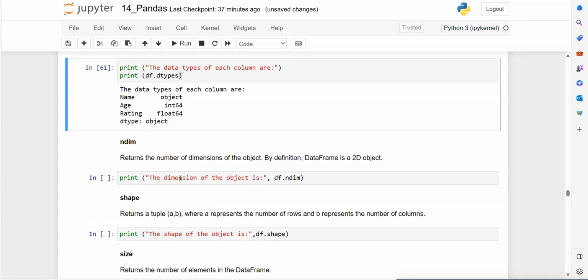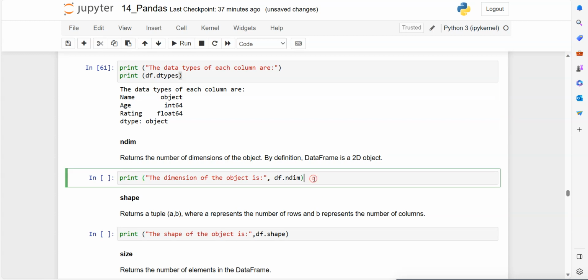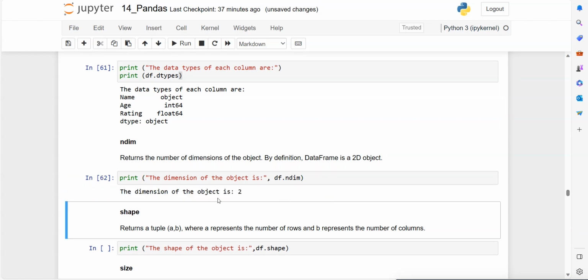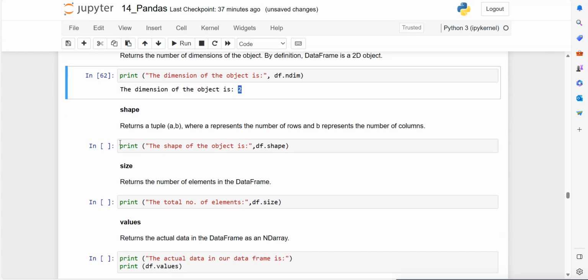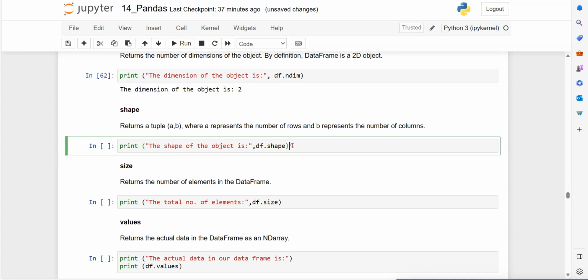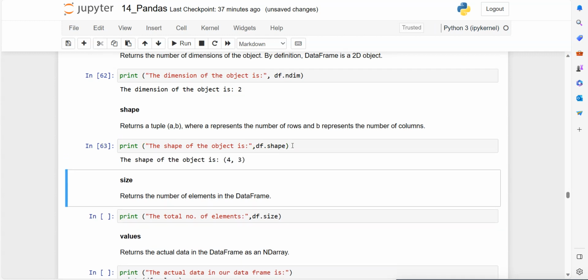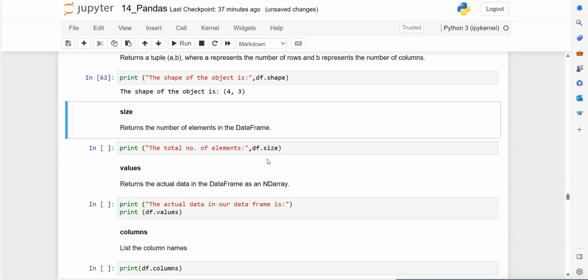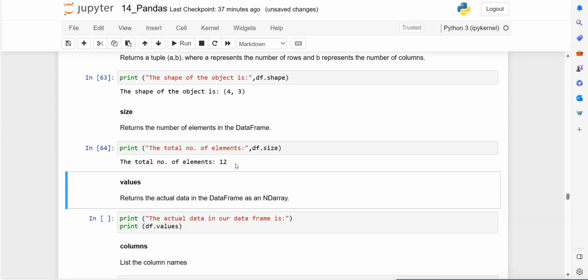Then ndim means number of dimensions. So it is two dimensional, rows and columns. Then we are checking shape. So df dot shape gives you the shape. Shape means number of rows and number of columns. So we have four rows and three columns. So shape is 4 by 3. Then df dot size gives you the total number of elements. So 4 by 3 means we have 12 elements in total.